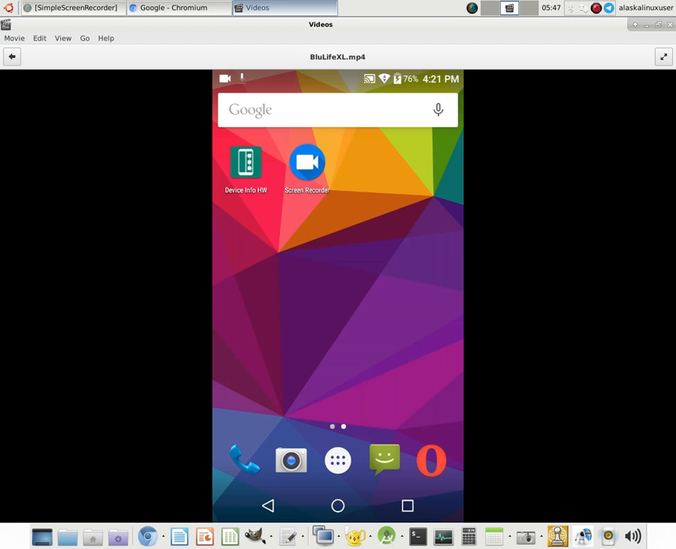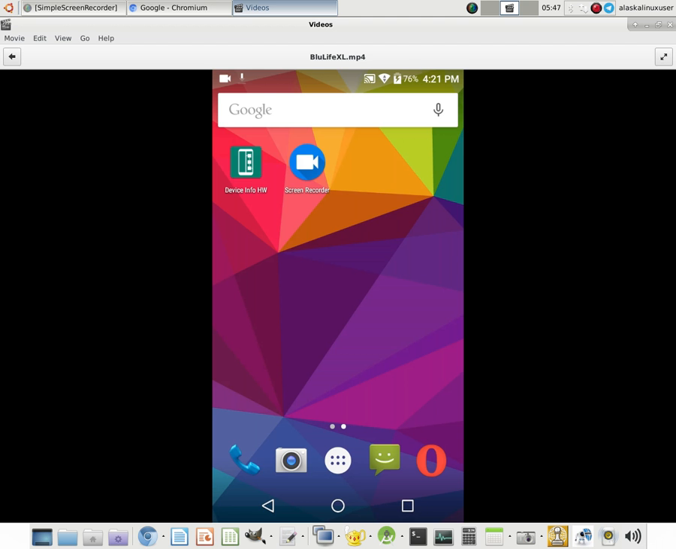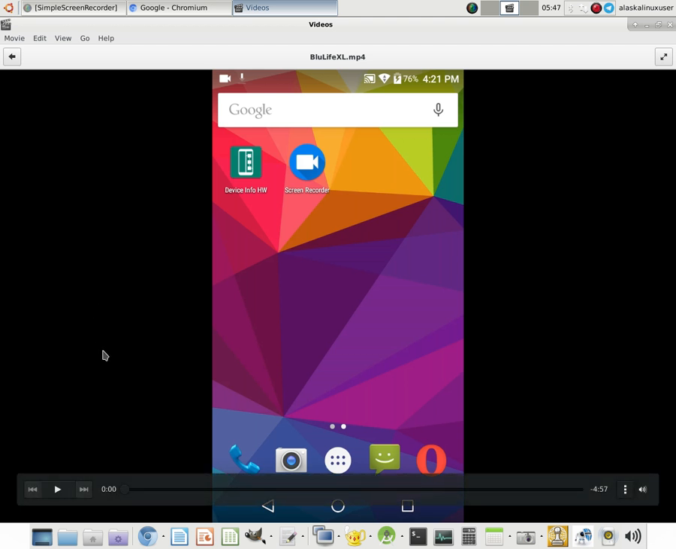And so I just want to talk about a really handy tool, Device Info HW. I didn't make this app, but it's just a great app, and we'll take a look at it here and who made it in just a minute.